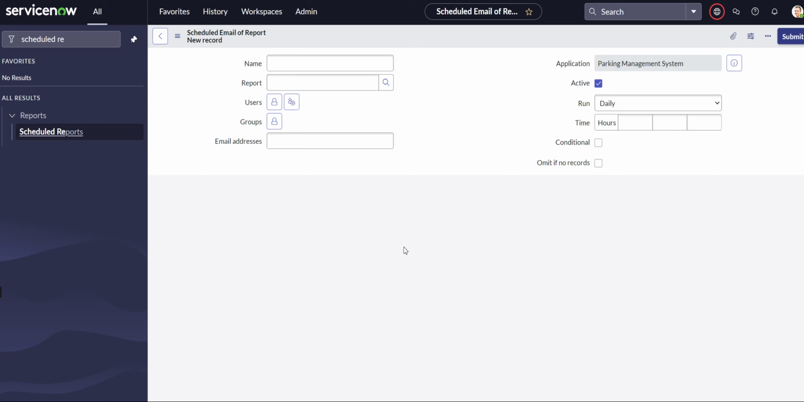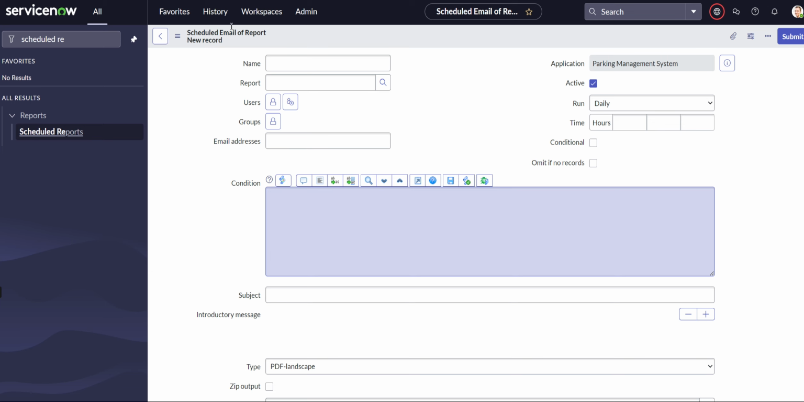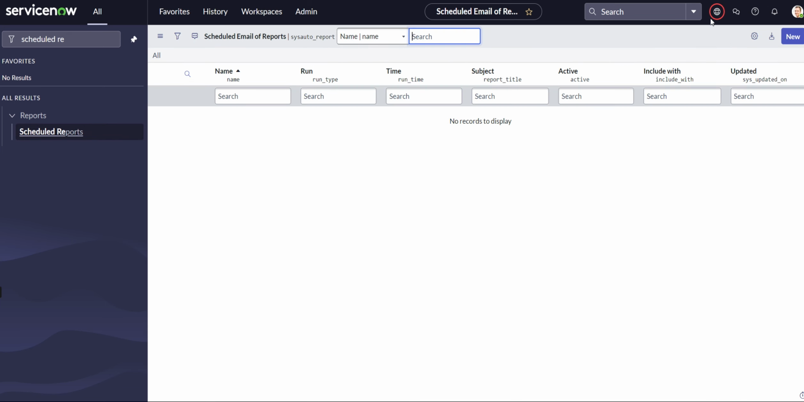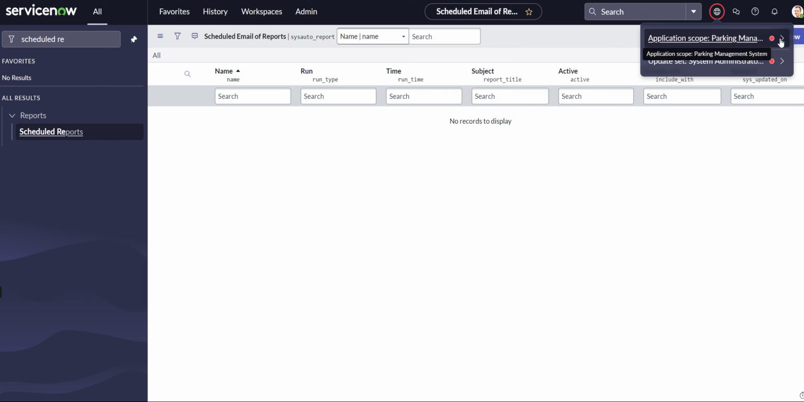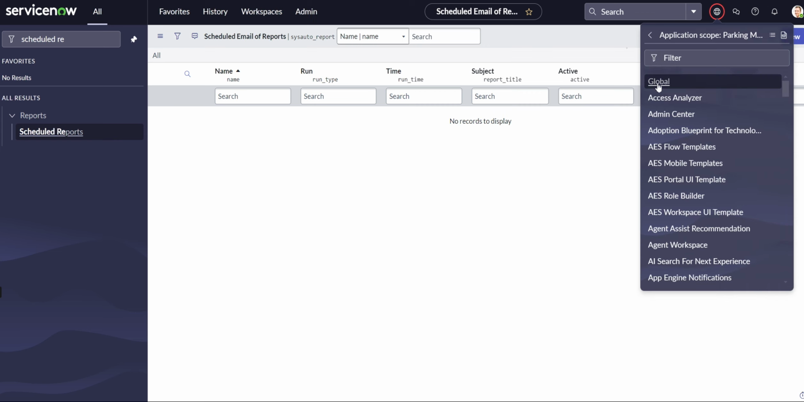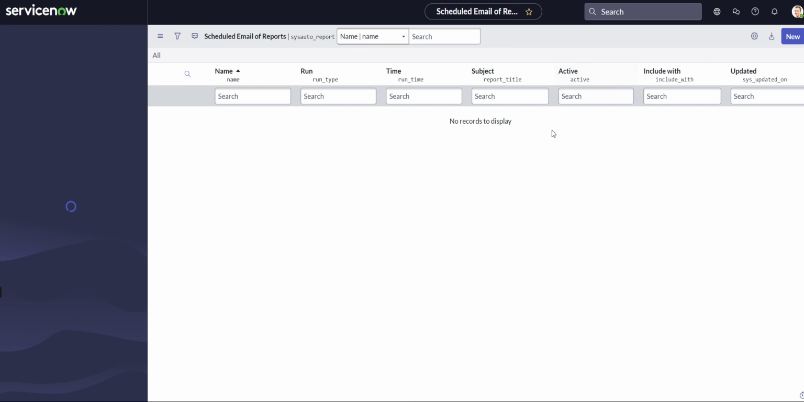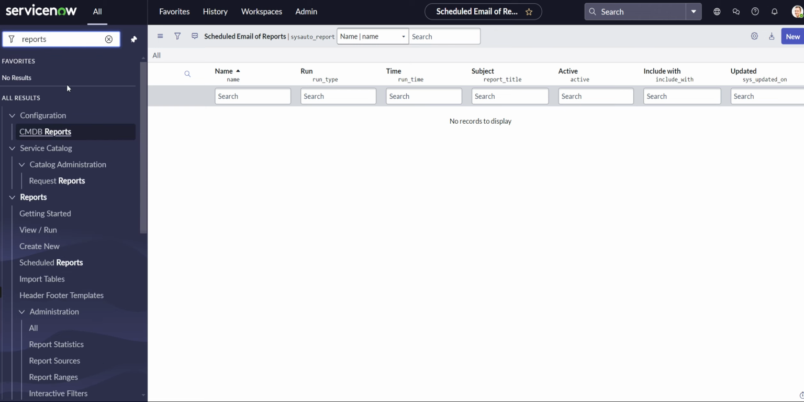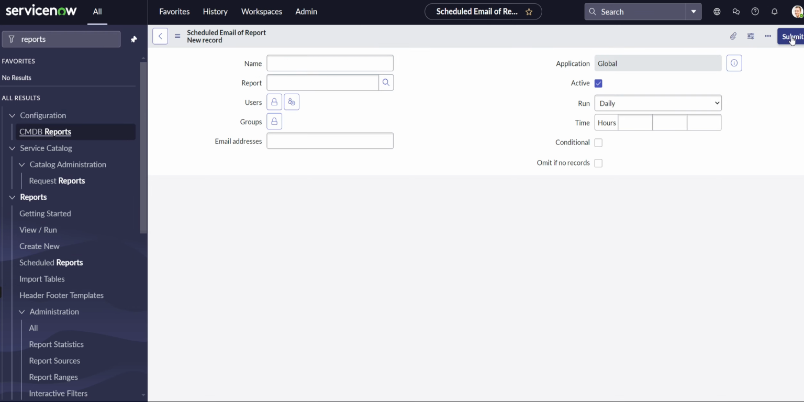Let me step back a moment. We want to make sure we're not in any specific application, so I want to create this in global. I probably created the other report in the application, but that's fine. Again, if we go to reports, under reports we can choose scheduled reports. I'm going to click new.